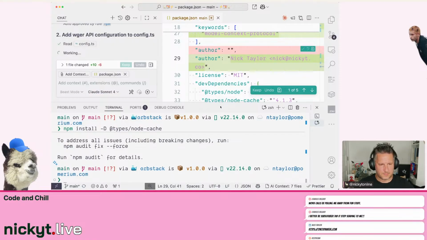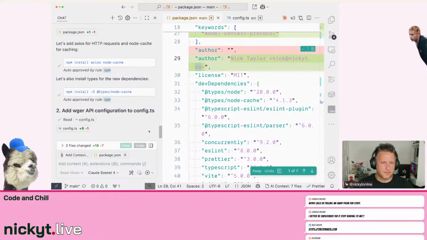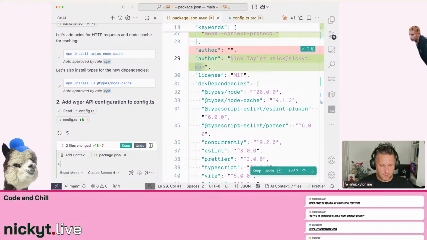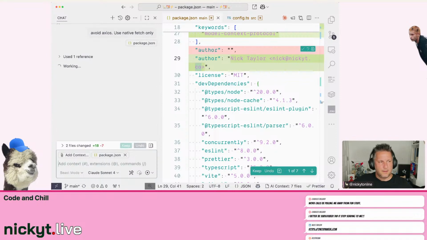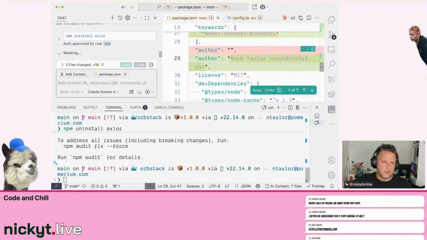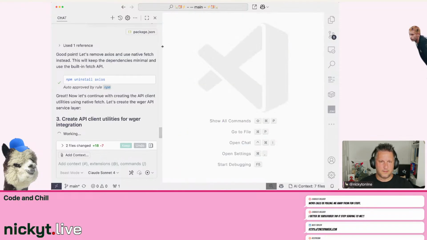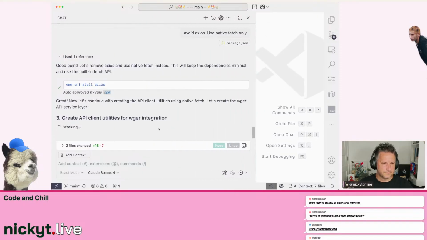Okay, let's just hide the bottom here. Okay, node cache. Okay, wait. So let's stop. Avoid Axios. Use native fetch only. You don't need Axios. You could, but it's just not necessary. All right, cool. Let's save this. Let's just let it run. Let's see what the kid can do. All right, so I'm gonna let that go ahead.